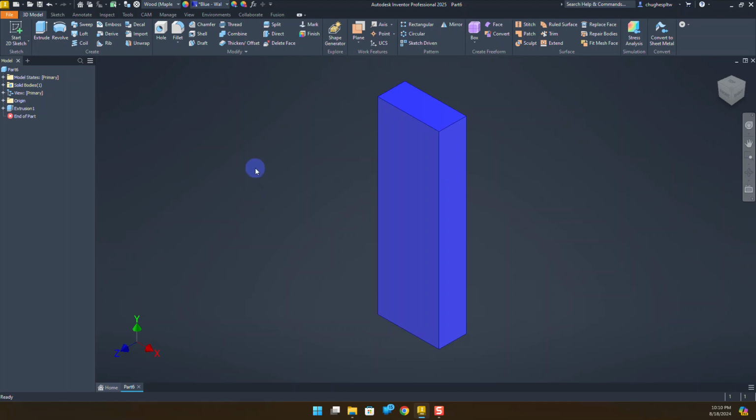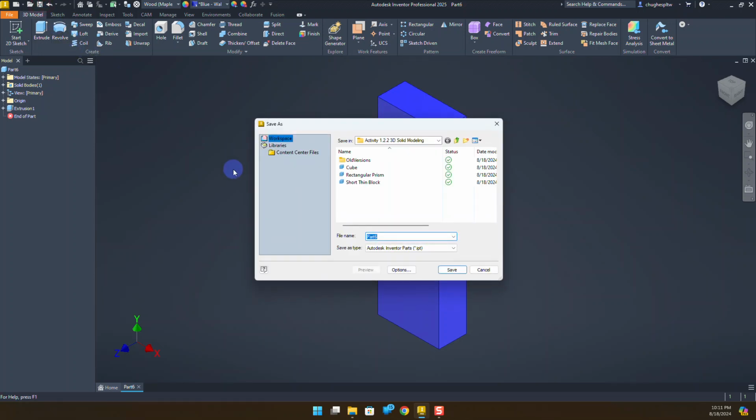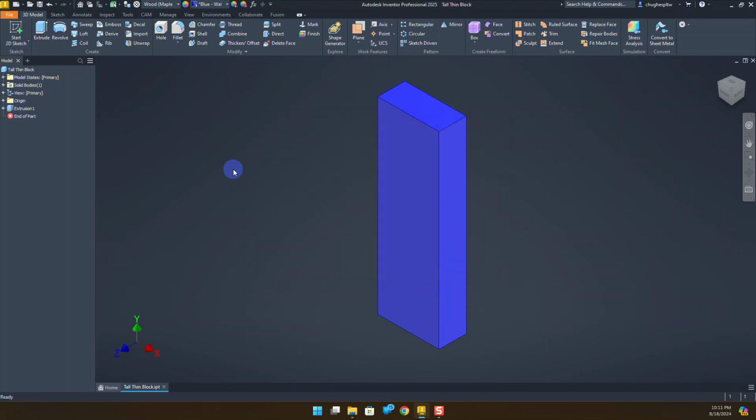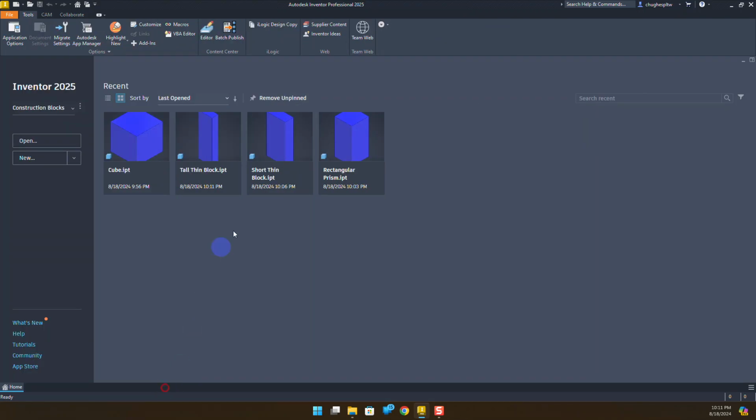I'm going to finish out what I've got by clicking the save button. Call this the tall thin block. Select save or select enter on the keyboard to save it. Now if I close this menu, we'll see we've got all 4 of our rectangular construction blocks modeled. And now in the next video, we'll take a look at the triangular ones that we can have in our set.